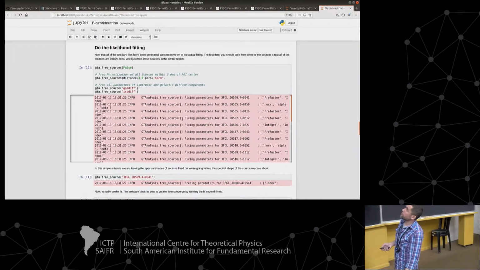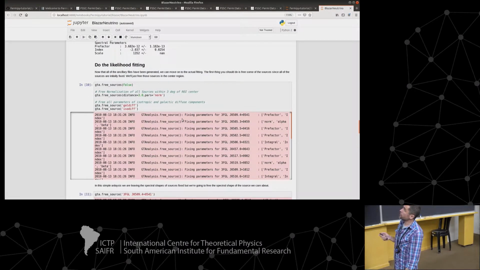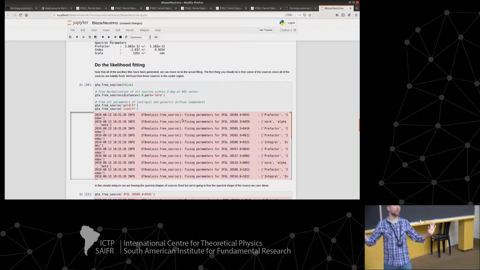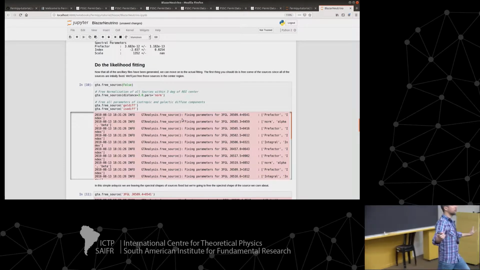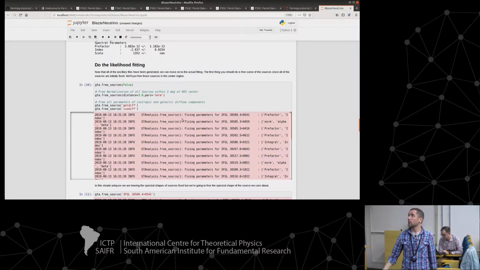So what we are doing here, the first thing, we are fixing every single value of every spectral model for all sources in our region of interest. We are only doing that so we can control really well which normalizations we are going to let free, okay? So first we fix everyone, and then we start to free every single source that is 3 degrees or closer to our source, and we are freeing their normalization.